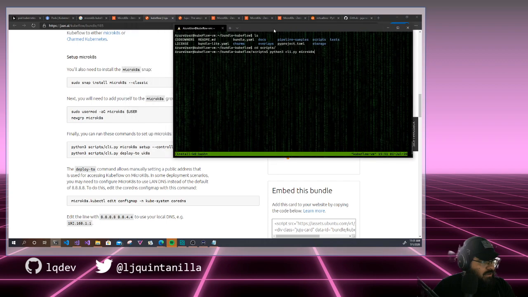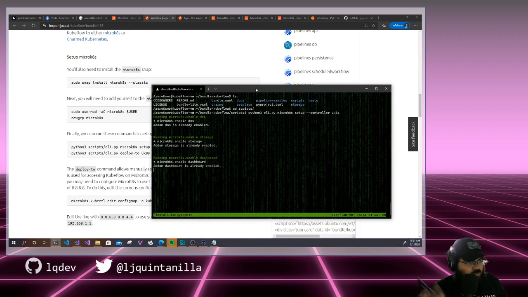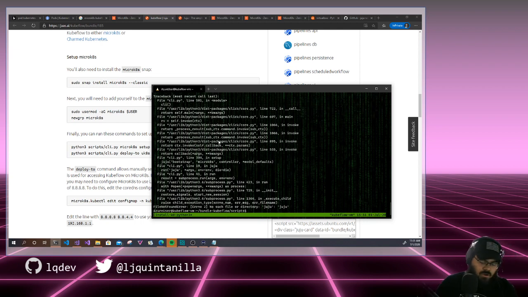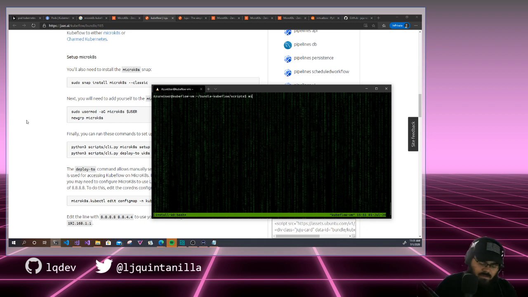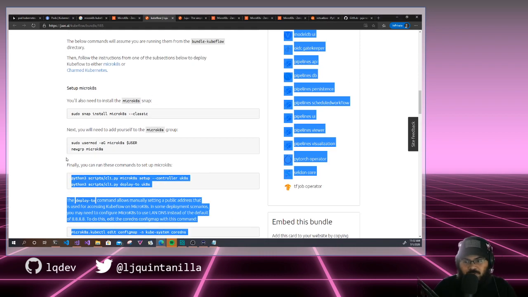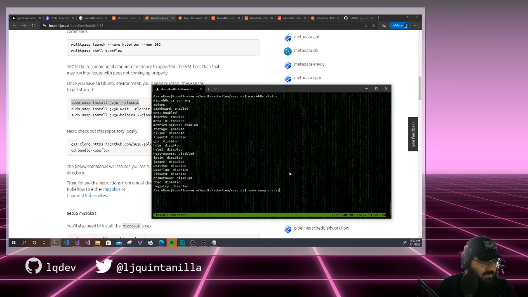Now we want to do microk8s setup controller uk8s. This is literally doing what we just did, which was to enable DNS storage dashboard. Okay, what's the error? Okay. I see what the error is. So, status. Where's Juju? There's no Juju here, is there? Okay. So we need to set up Juju before we do this, which means we need to do this. Okay. Let me just do this somewhere else.